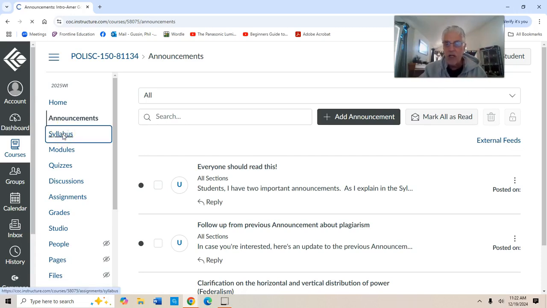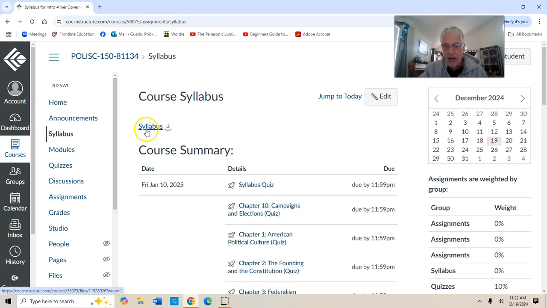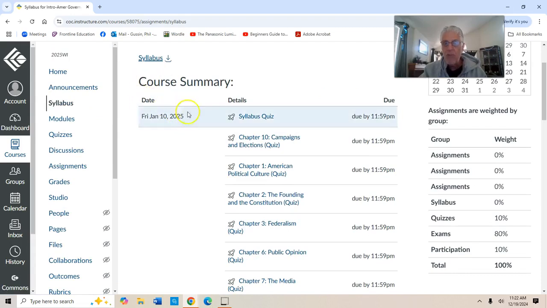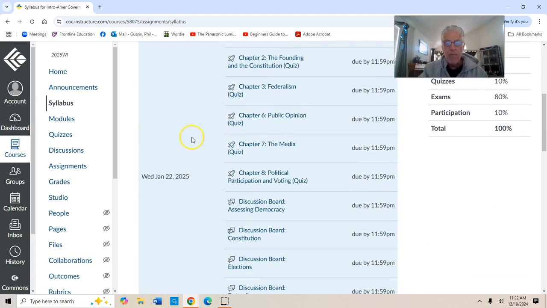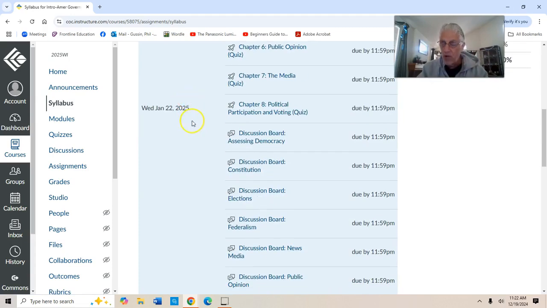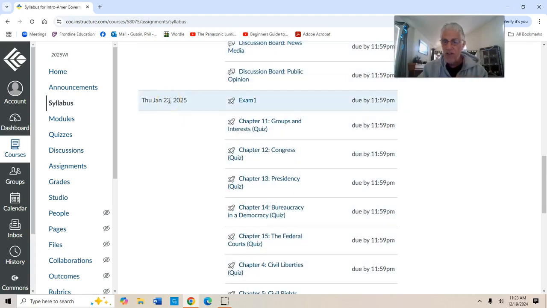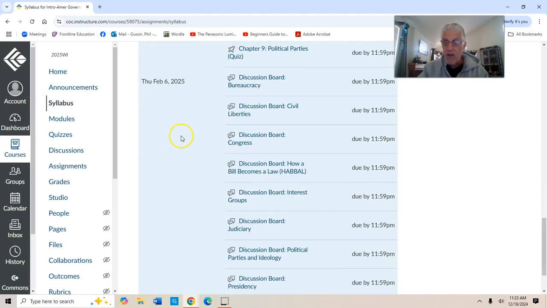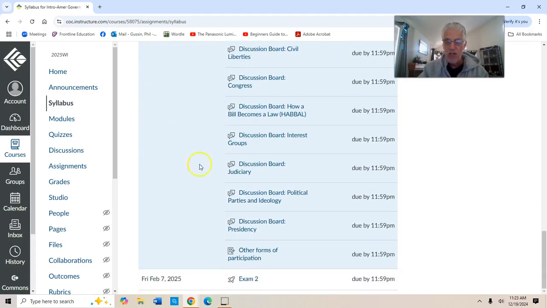You can also, if you click on syllabus, see a copy of the syllabus uploaded here. And what it does is it provides a summary of everything that's due. So for example, it shows when the due date is for the syllabus quiz, which you should know about by now, when the first discussion boards and chapter quizzes are due, then when the first exam is due, then when the other chapter quizzes and discussion boards are due, and the final exam.